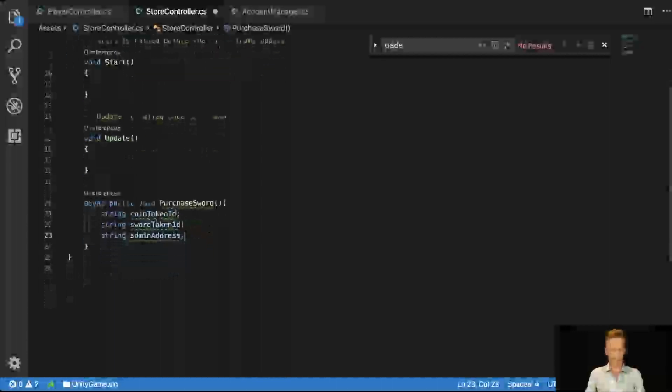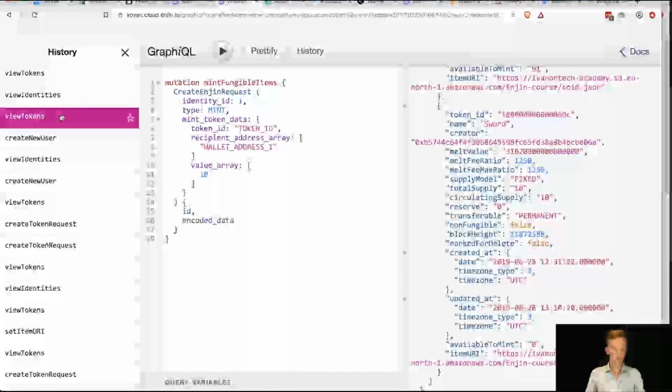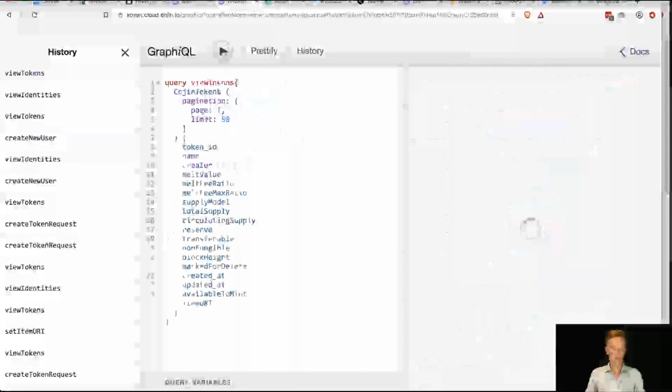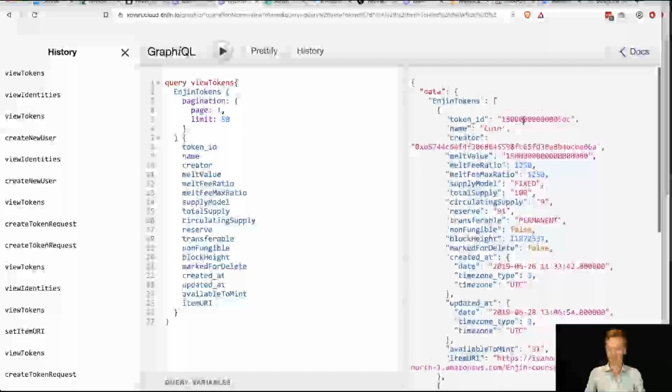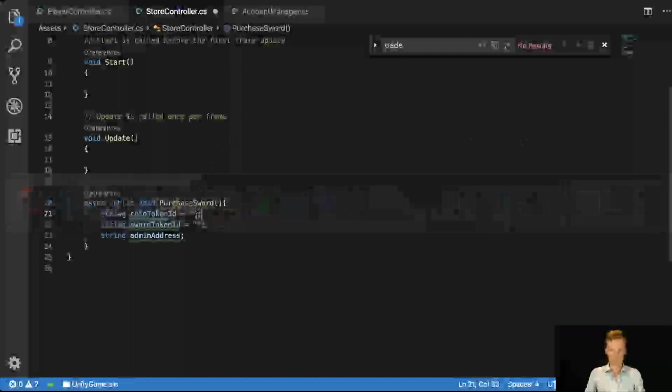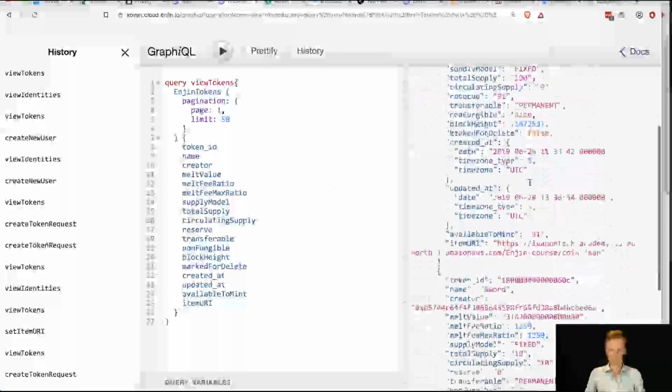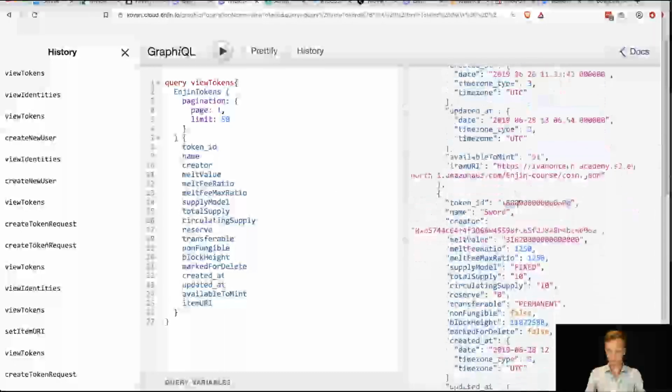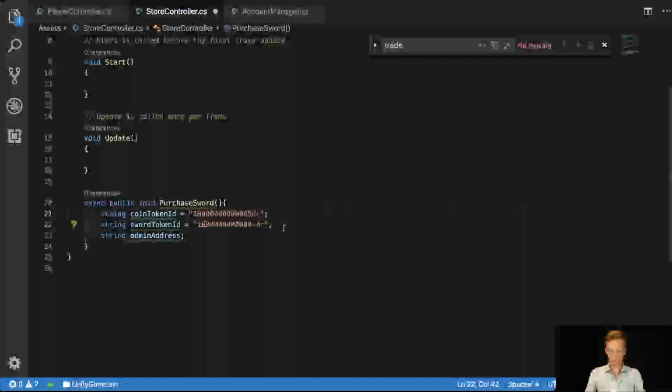So how do we get these? Well, the token IDs will just be declared right here, and we'll get those from GraphiQL. So go in here and you use the view tokens query, which you should have in your history by now, and you'll see all of your tokens eventually, and then you will copy the token ID. So coin has this token ID, and the sword has this token ID. We'll add these here.